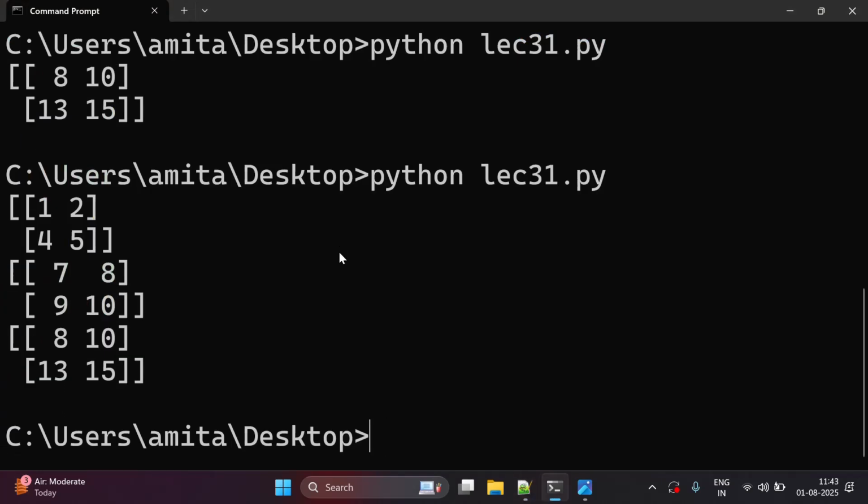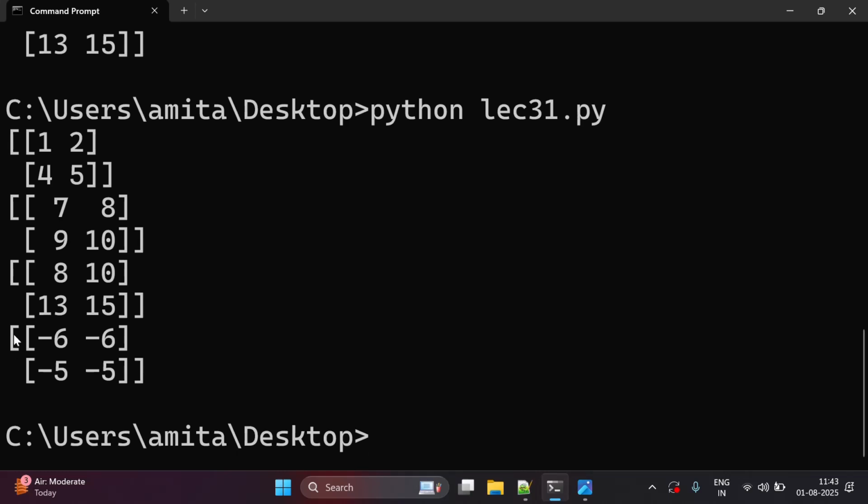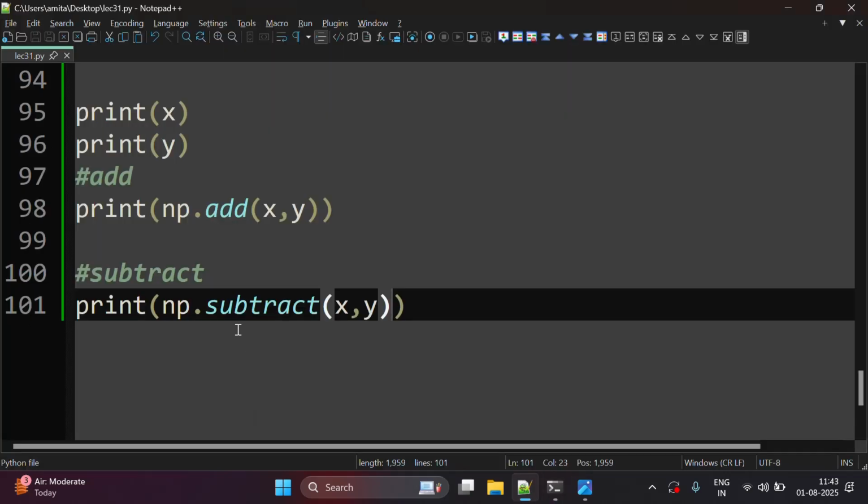So let us run this and see. You can see the subtraction 1 minus 7 is minus 6, and all the others are also correct. So this is the subtraction of the matrices.